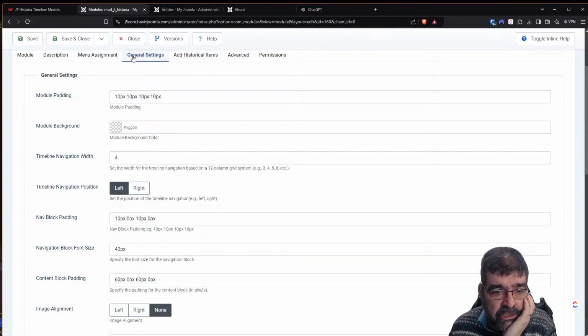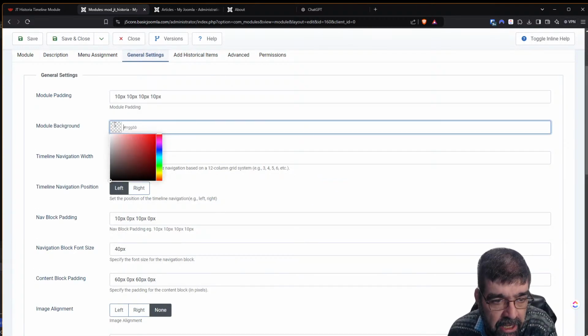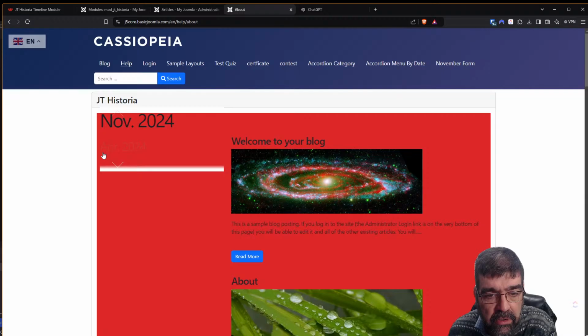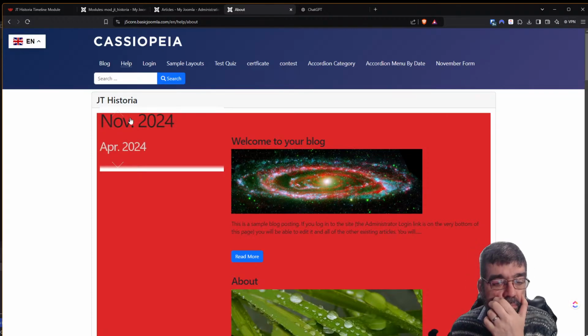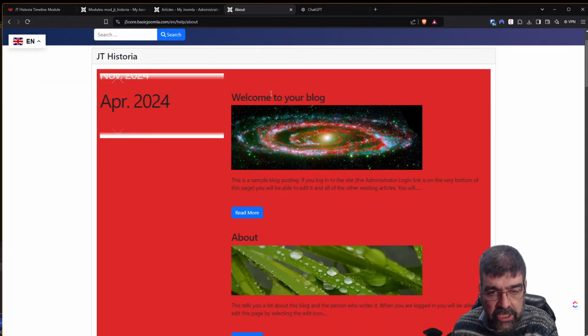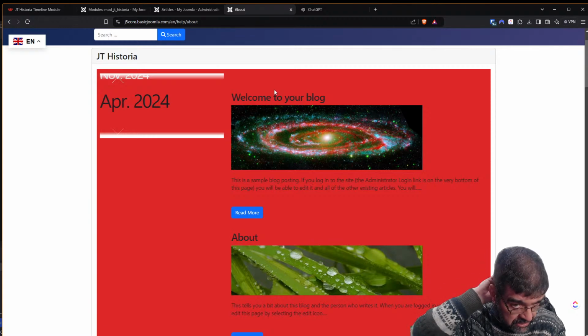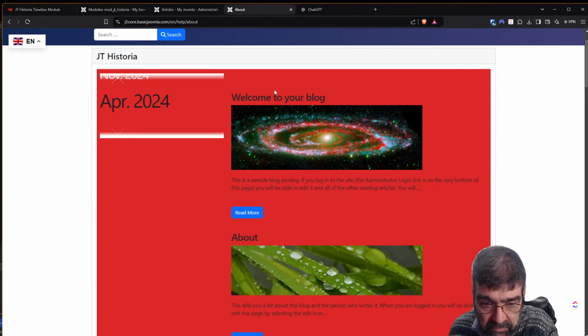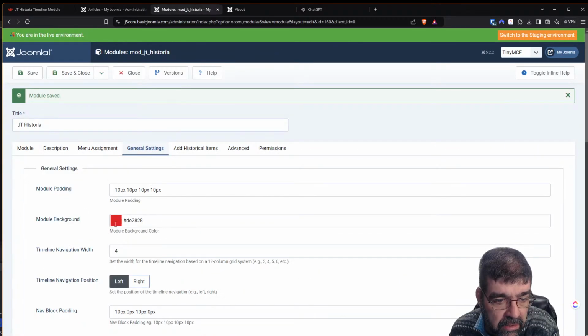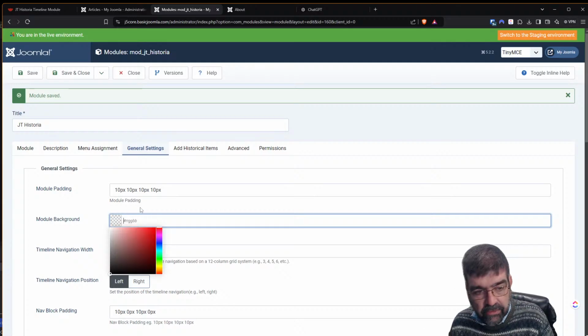Okay, so general settings, module background. All right, now we start to make it ugly. Let's make it red. Let's close this off. Aha, oh boy. Okay, if you do that, then you've got some work cut out for you here. We'd have to change this to white, which we could do through custom CSS by giving the module a class. But certainly you could do that. Let's just put that back to white.